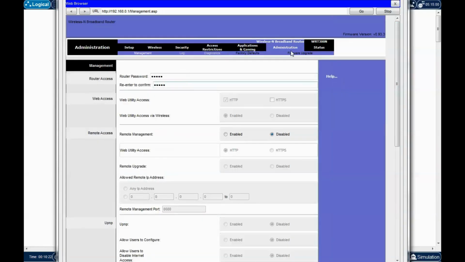I'll click that. Okay, so now let's change the password on the wireless router from admin to password 1234. So this is it. Router access. So router password. I'll just click this and then delete it. I'll make it password 1234, and then next I'll delete this one and re-enter to confirm password 1234.